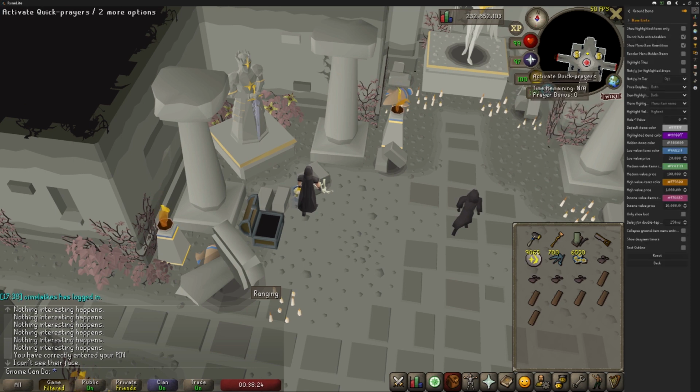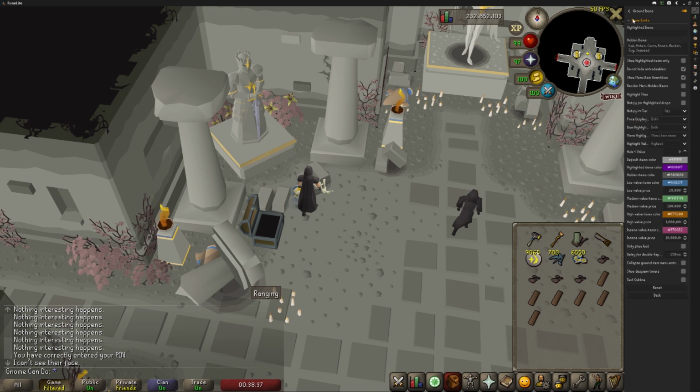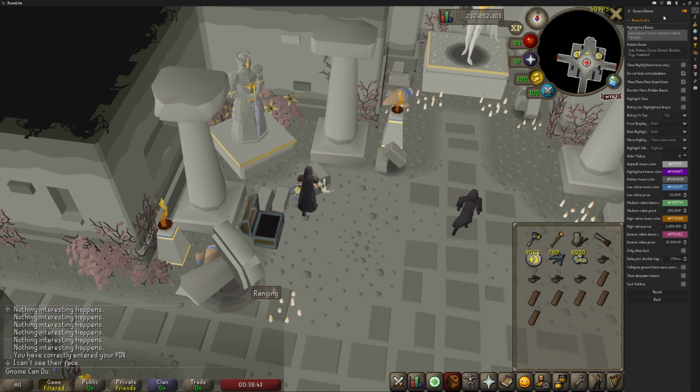Ground items, probably my second favorite. This is such a good plugin. This honestly is the reason I don't play mobile very often, not for combat and things like that, because you can't see highlighted drops. So let's look through my exact settings of things I do. Let's pull up the item list here. Let me just copy paste what I put here.